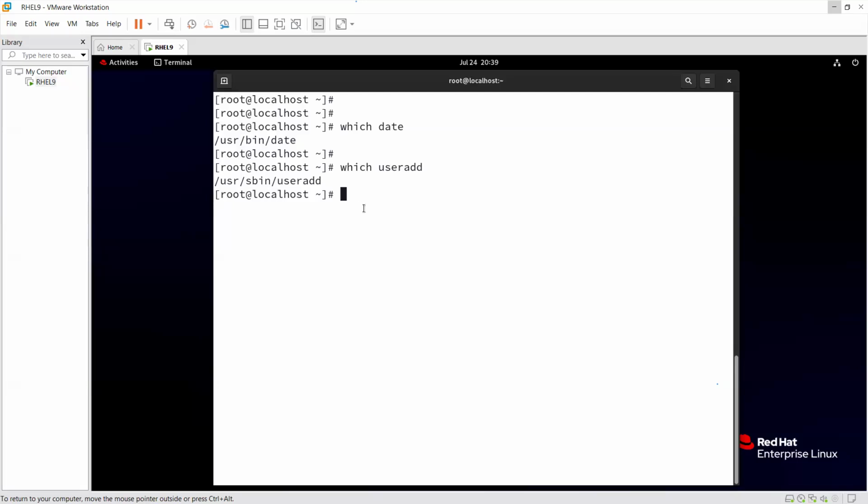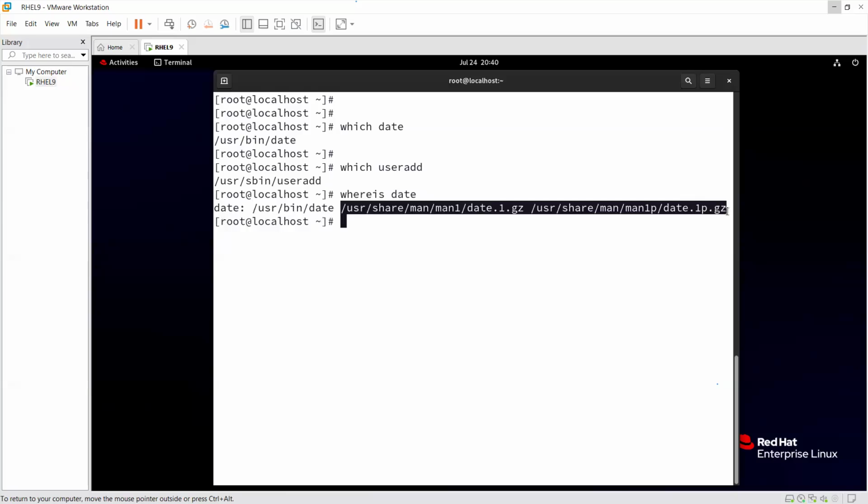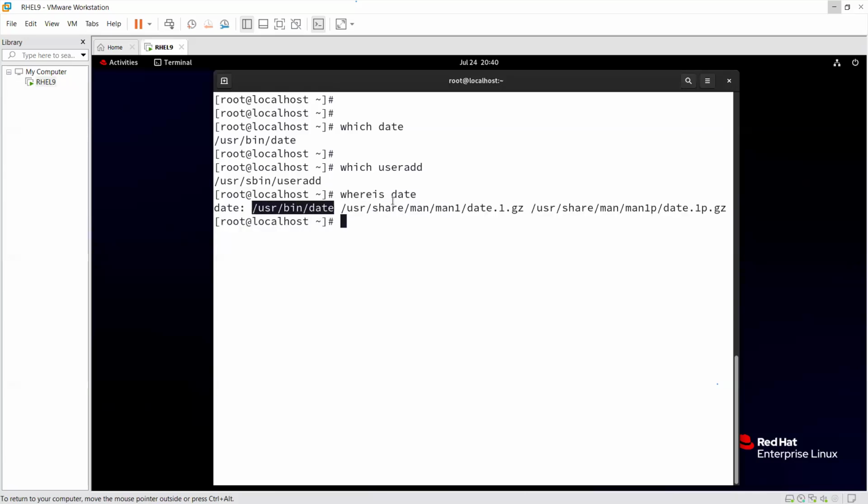That's what I'm saying. If you want to get any command location, please use which space command name, or whereis is also a command. Whereis space command name. But with whereis you will get more output. The complete information is this, but the remaining information is related to your manual pages documentation. This date command manual page documentation, this is the path, but no need for this one, you can take the first one only. This is the location of the command. This is called which or whereis command. Next.